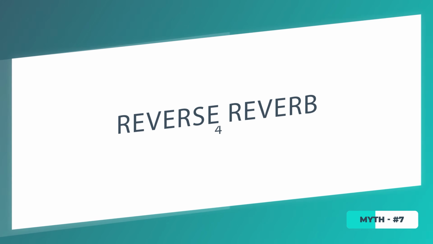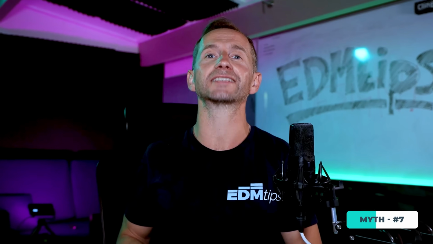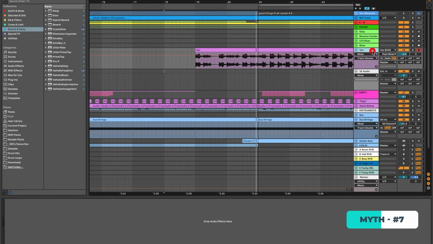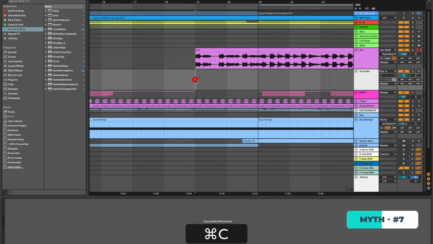Next, we've got the classic reverse reverb trick, which is a great way to introduce a new sound into your arrangement. Here are the vocals without a reverse reverb. And we want to use a reverse reverb to more smoothly introduce them. So what we need to do is create a new audio channel, then copy the first syllable of those vocals, paste it into the new channel and hit R to reverse them.